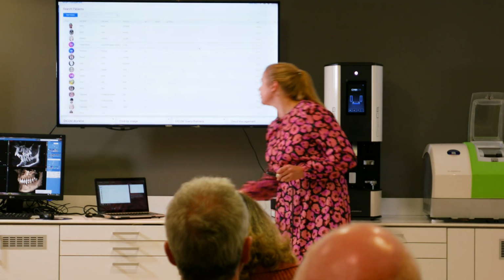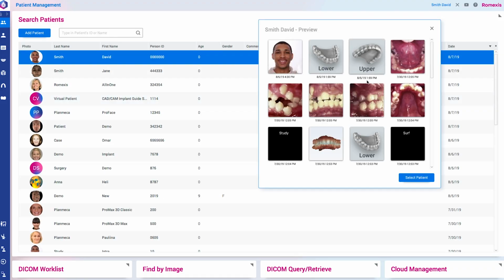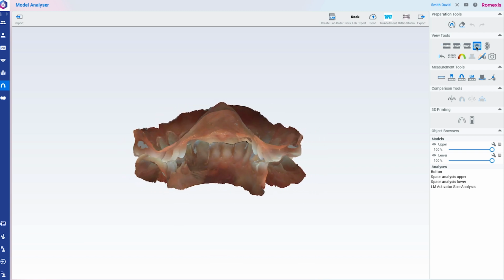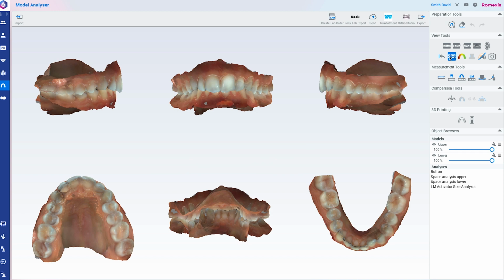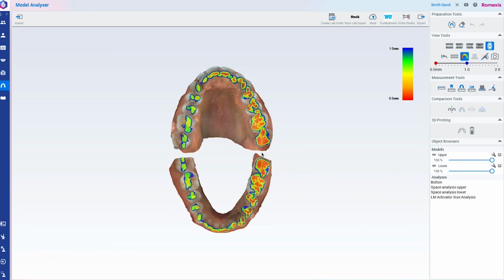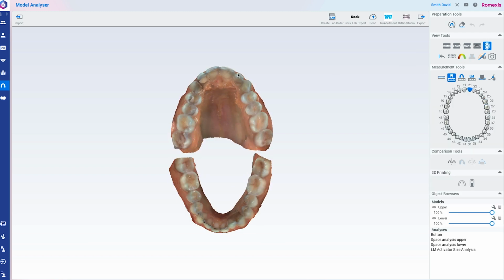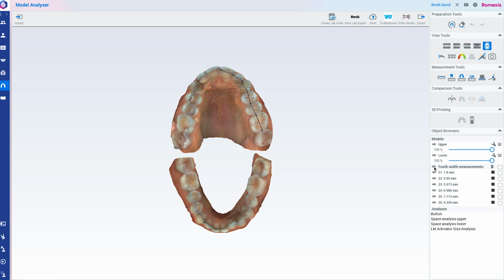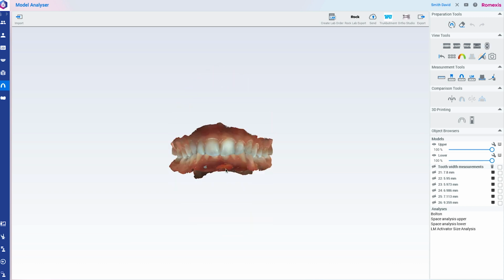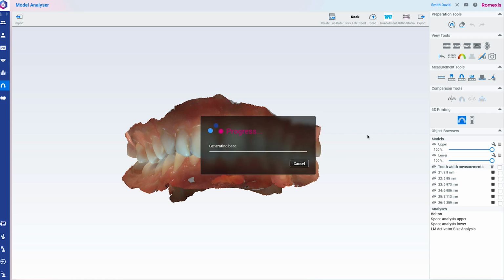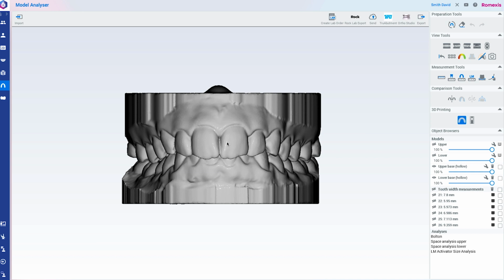So here in this video we actually see one of the new functions in Romexis called Model Analyzer. So this module here was developed for easy scan and send workflow. So we could scan the data directly here or import. And we have nice visualization tools for the models. We could make measurements and analysis with the models. And we could also prepare the models for 3D printing, so we could send them to a 3D printer like this.